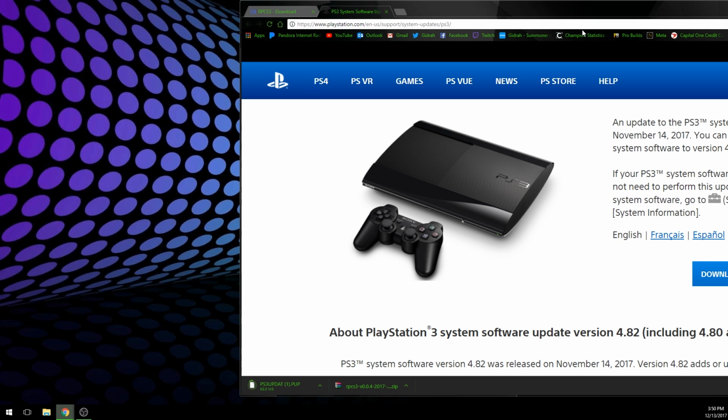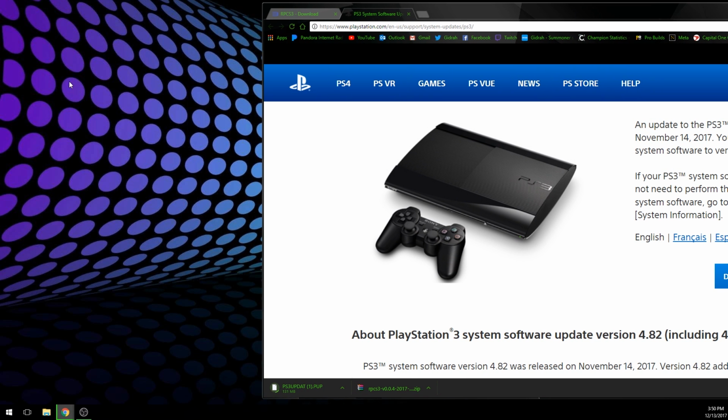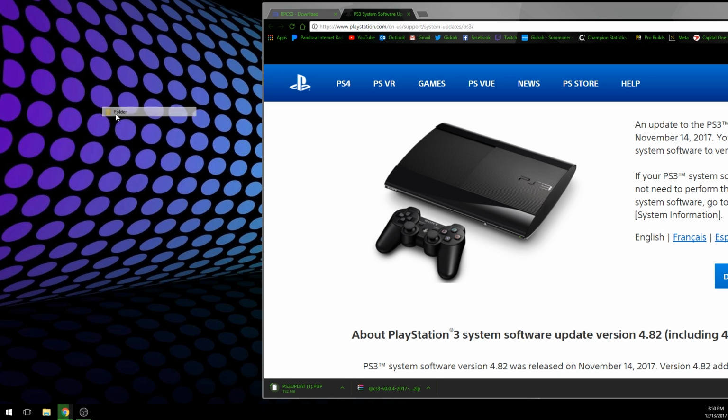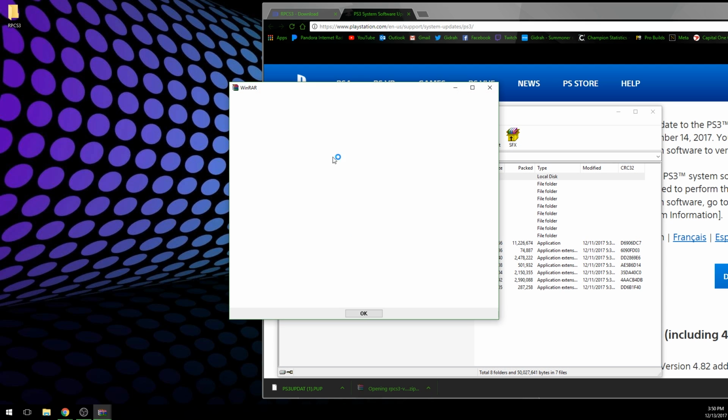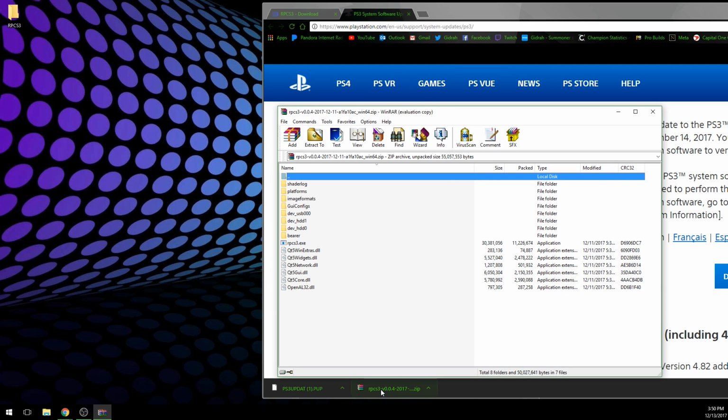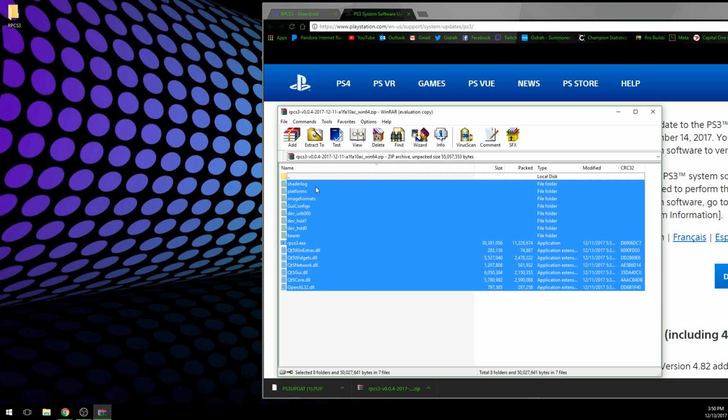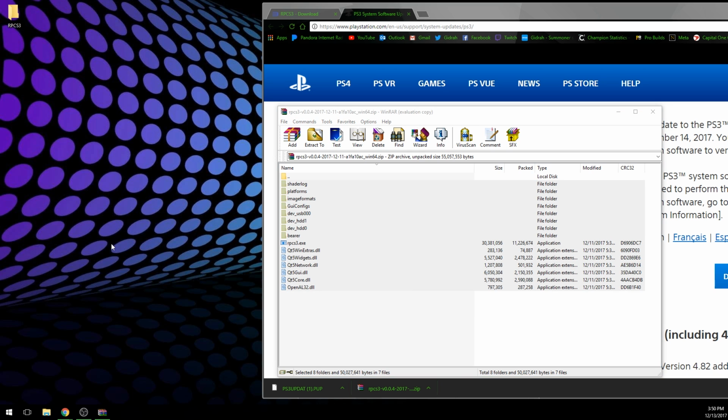The next thing you're going to want to do is create a new folder on your desktop or wherever you want and just name it something like RPCS3. And you're going to open up the file you downloaded, the build, using WinRAR or whatever you want. And then you're just going to take the entire folder and drag it into that folder you just created.